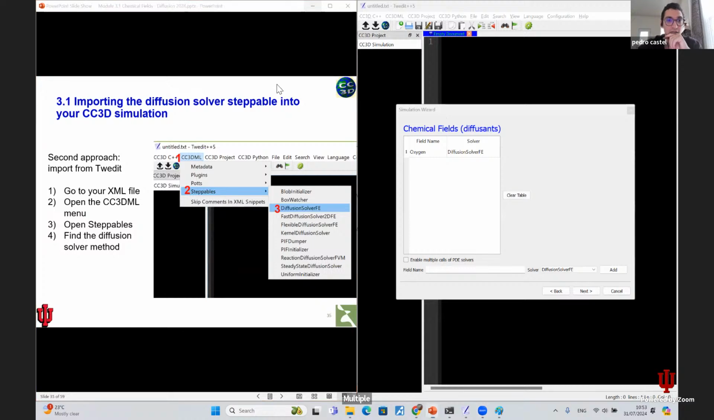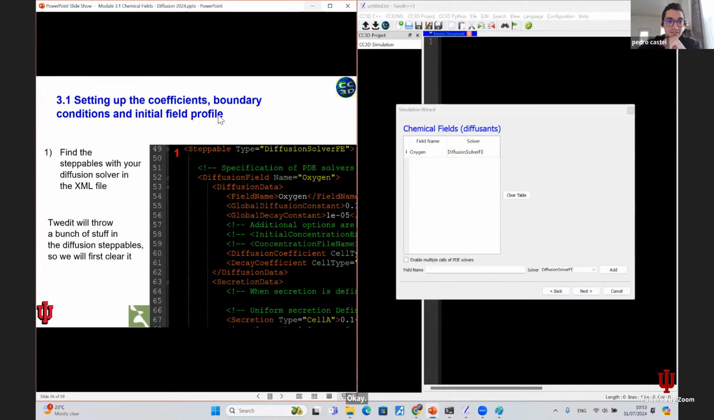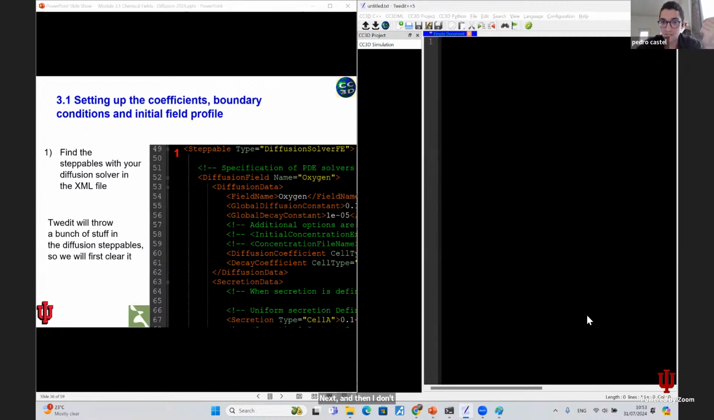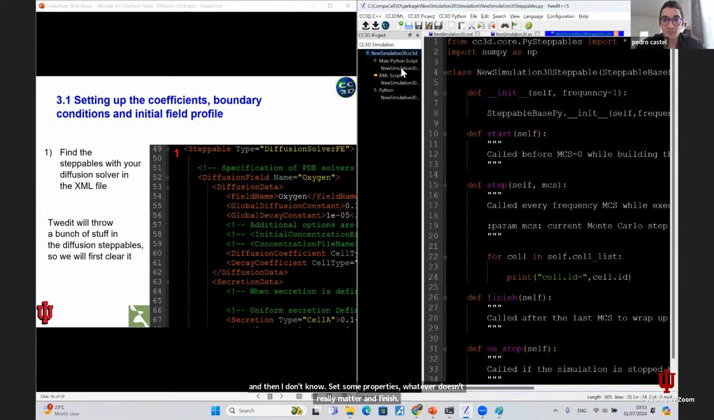Okay. Let me skip this. I should have inverted those slides. Okay, next. And then, I don't know, set some properties, whatever, doesn't really matter, and finish. After you finish, open your simulation into Edit, and then go to the XML.